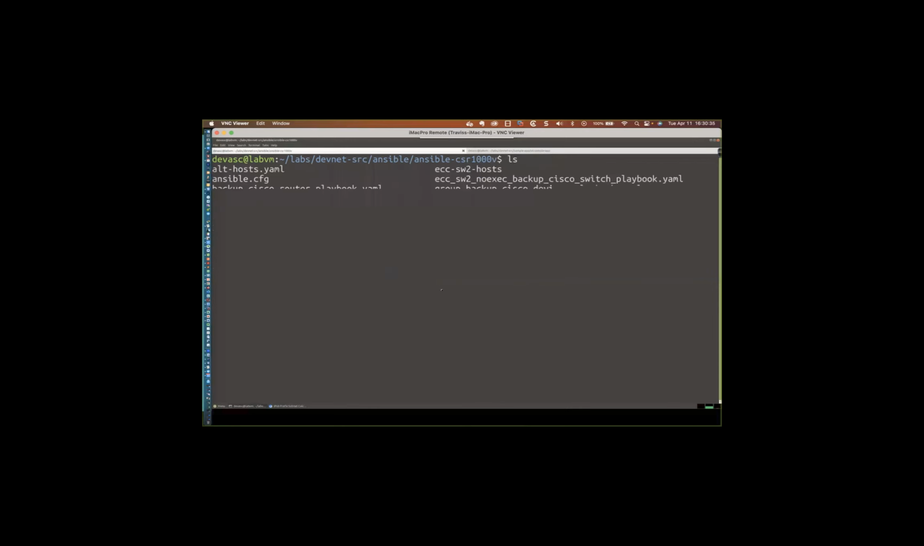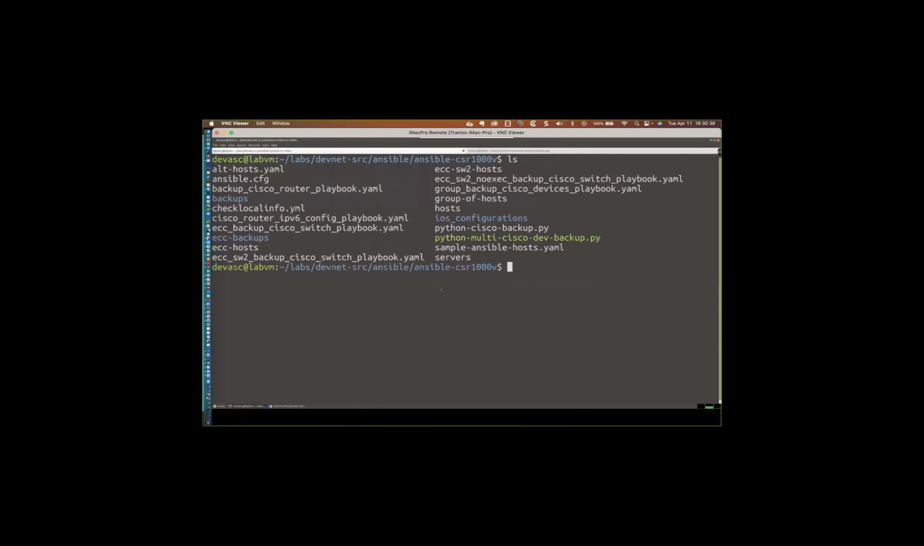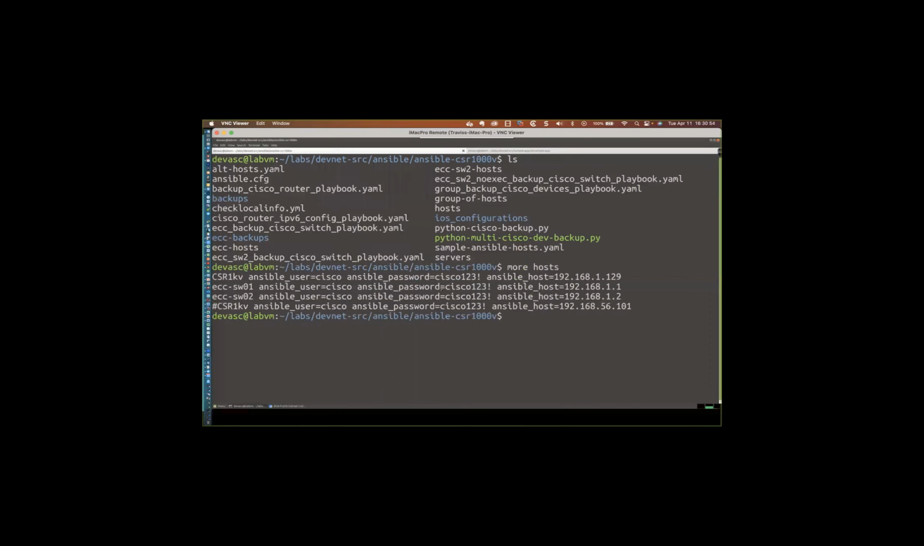I've got a ton of files in here because I've done a bunch of different demonstrations. So you're going to have a couple files that are in here, and one of them is going to be the hosts file. Now, what is inside the hosts file? So let's say more hosts and take a look at that. Now, inside my hosts file, I've got a couple of things that are in there.